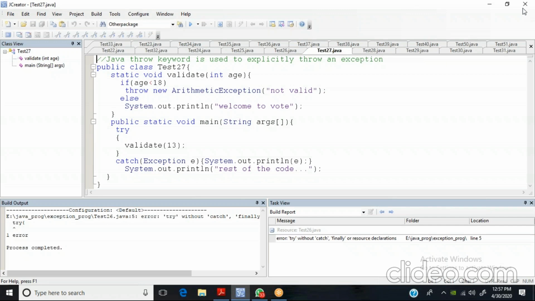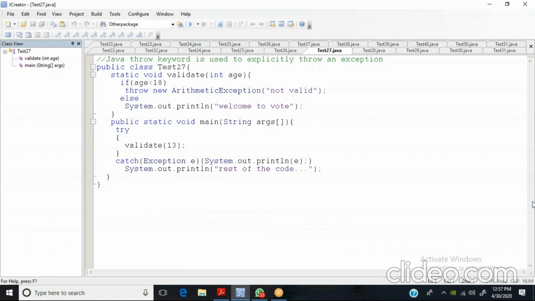Moving to the next example, that is the throw keyword. So far we learned try, we learned catch, we learned finally. Now we are going to learn another keyword, that is throw, which is used in exception handling. What is the purpose of using this keyword? This keyword is used to explicitly throw an exception. Better to say, explicitly throw an exception object.